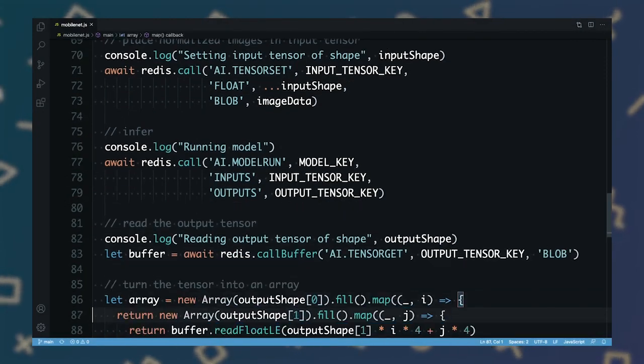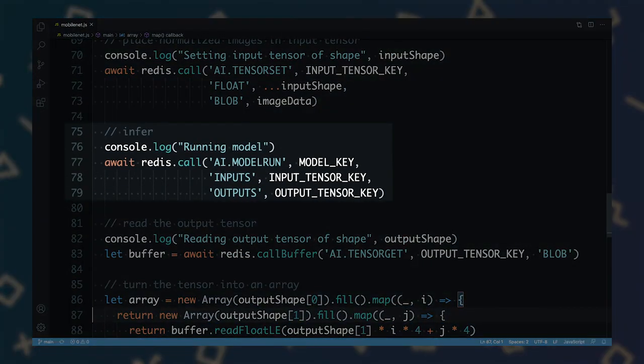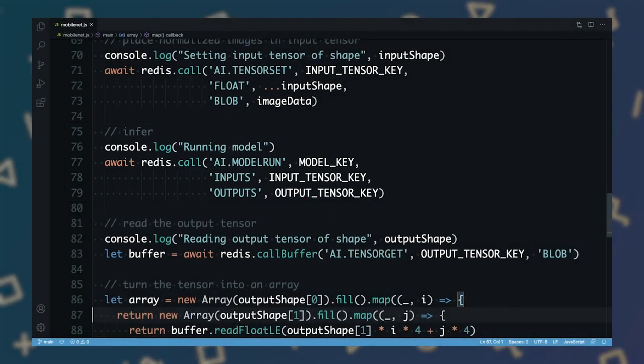Now, we just need to run the model to get our inferences. We use the ai.modelrun command, specifying the key the model is stored in, MobileNet. The keys for our input tensors, we just have the one we just created, and the keys for an output tensor, which RedisAI will create, and again, we only have one of. So, now we have a tensor with our inferences in it, time to decode it into something for us humans to read. How do we do that?